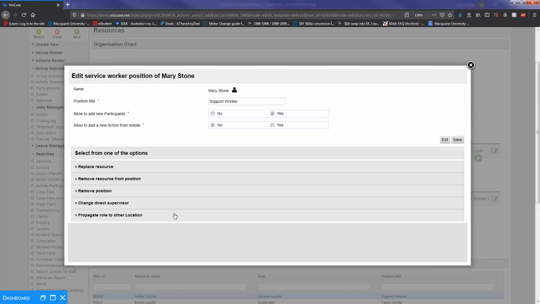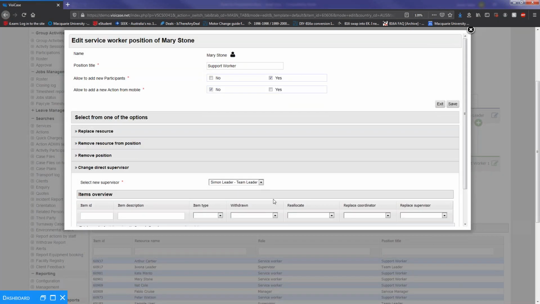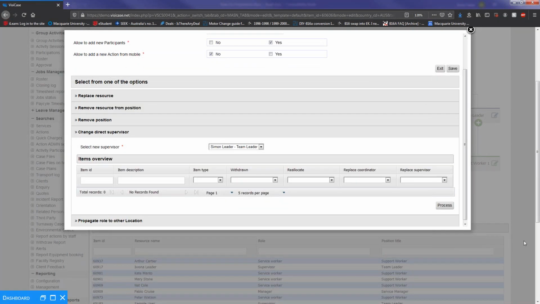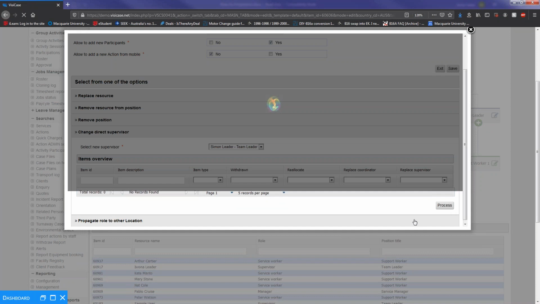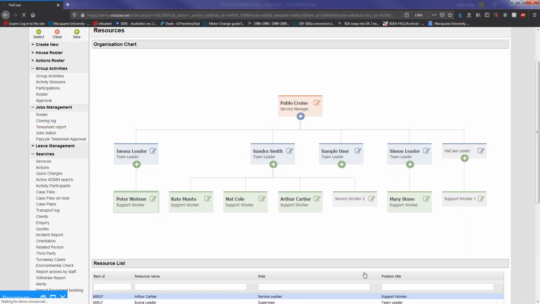With Mary, we can change direct supervisors. So in this case, they're currently under Ivona, but we'll put this resource now under Simon. We'll validate. No items needed for validation. We'll process. Now we'll see Mary Stone has moved from Ivona and is now part of Simon's team.